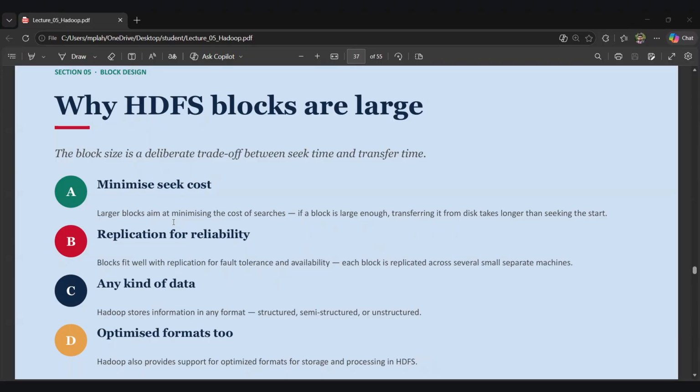Reading from a disk has two cost components. One component is seek time, the time that the disk takes to find the start of the data, typically 5 to 10 milliseconds. The other is transfer time, the time to read the bytes once you have found them. It depends on the disk speed, typically tens to 100 megabytes per second. So for example, with a small block, say 1 MB, the seek time dominates, right?